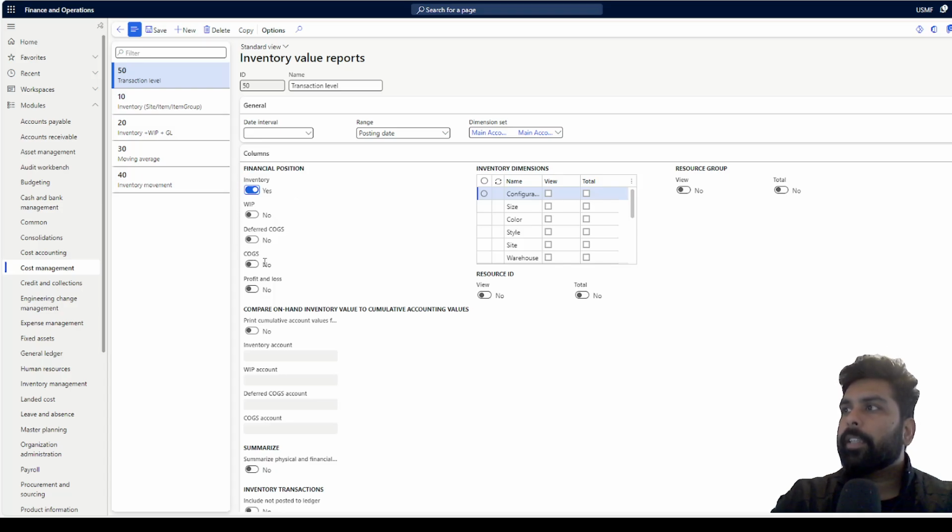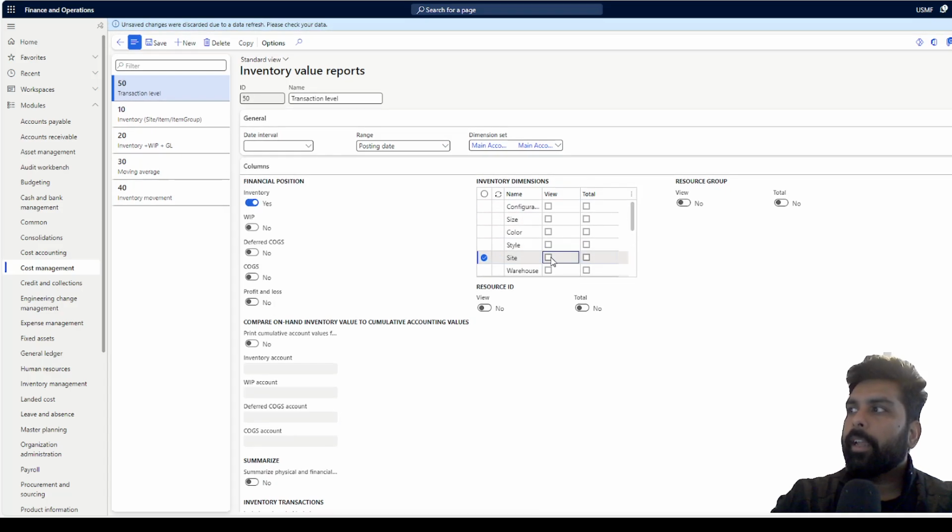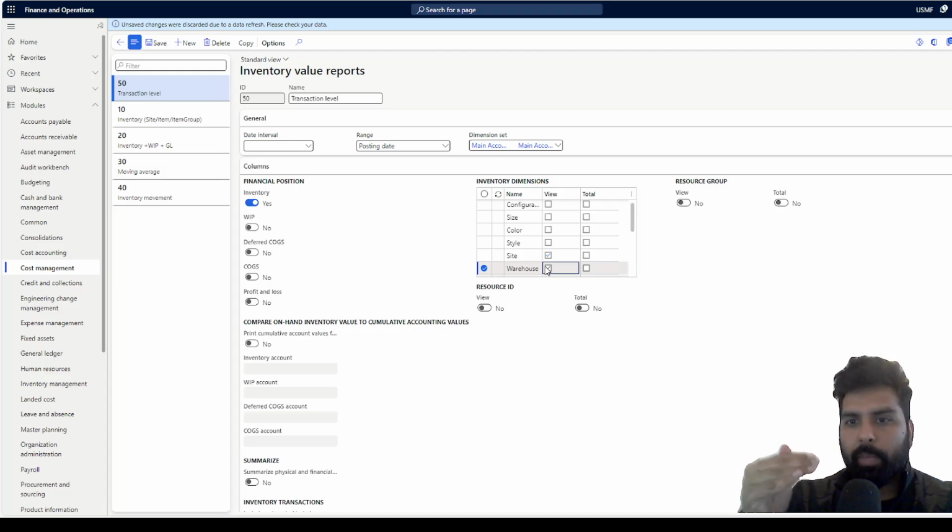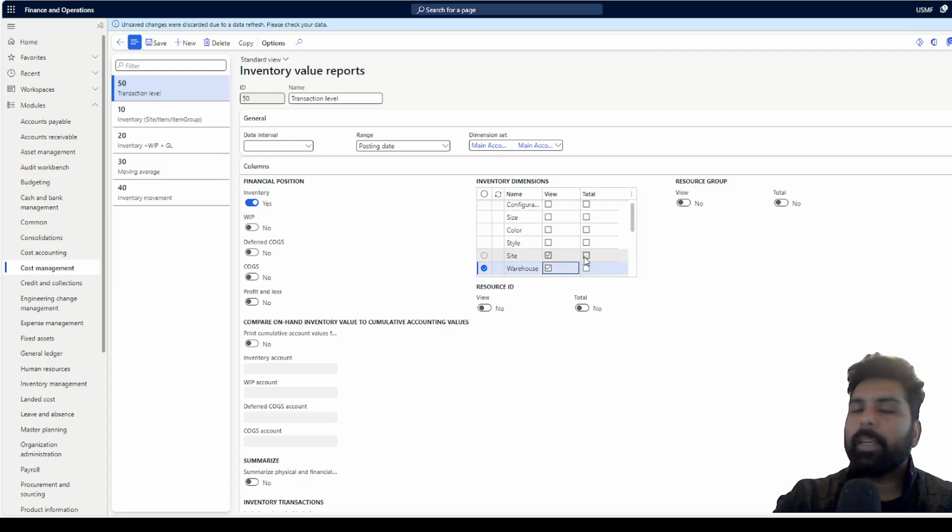Okay, so the first thing is what financial position you want to see. Then on the right hand side, there is a grid where you have all the possible inventory dimensions, and then you have a view and a total column, which means what dimensions you would like to see in the columns. So you enable that. Let's say I want to see site, and I can enable the site, and then I can enable the warehouse. So I want to view these two things as columns. But once the view is finished, do I also want to see the total by every site and every warehouse? If I want, I can just click on total here, right? If I don't want, then I keep it disabled.